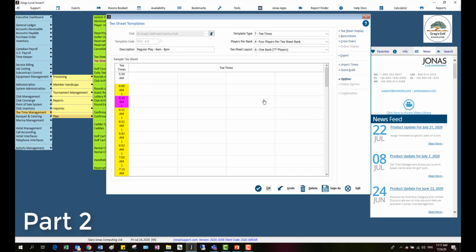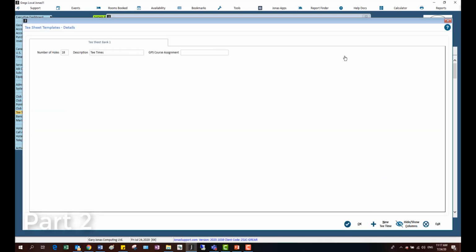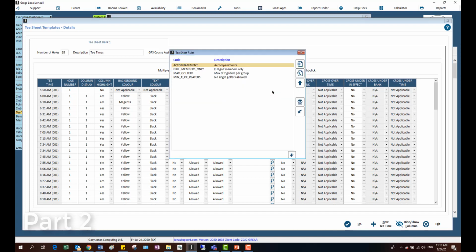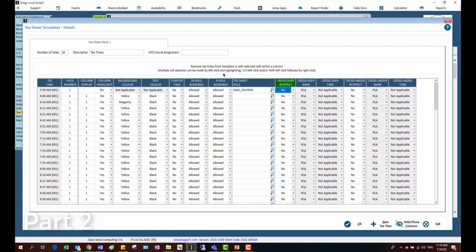If it's a rule for the detail rules, and that's for individual tee times, what you're going to do is you're going to go into the expert section right here. And now you should get this page with a column for tee sheet rule. So what you can do, if there's individual tee times that you want to set, you can do the lookup, and you can choose what rule you want to have in effect. I'm going to say maximum of 2 golfers per group, and I can assign that to individual tee times.